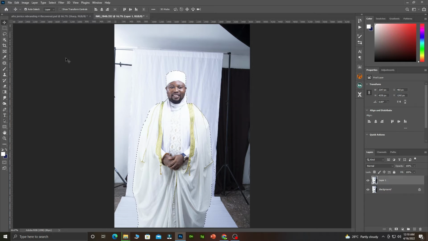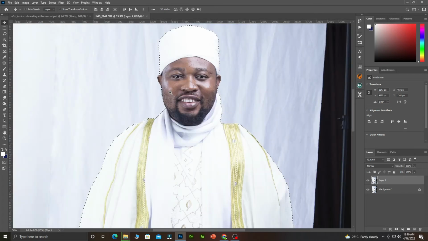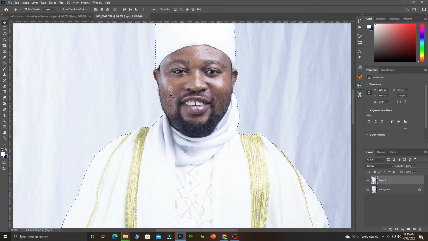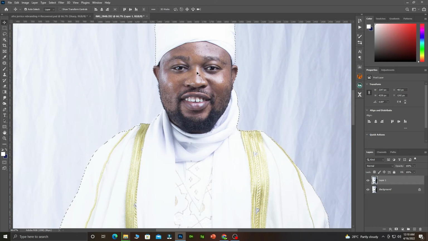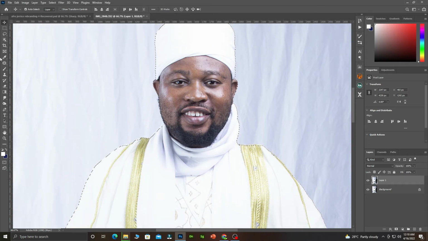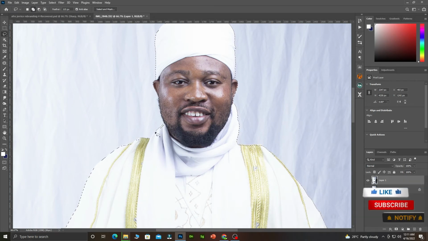So it's done. When you use this kind of selection, you should make sure that you go around and check if all the parts of the image have been well selected. If not, you can use your lasso tool and begin to draw around the edges.